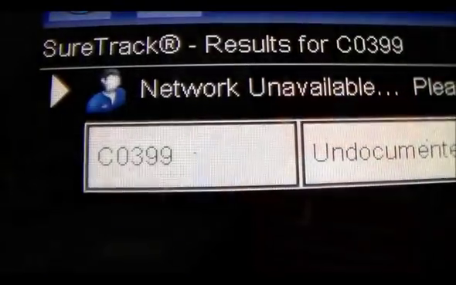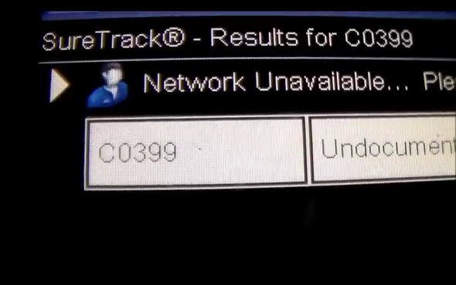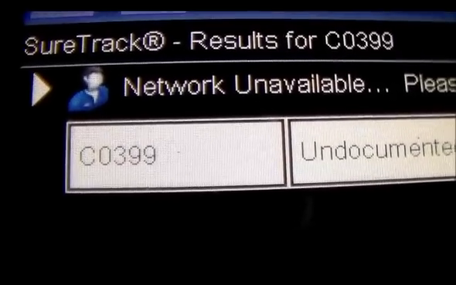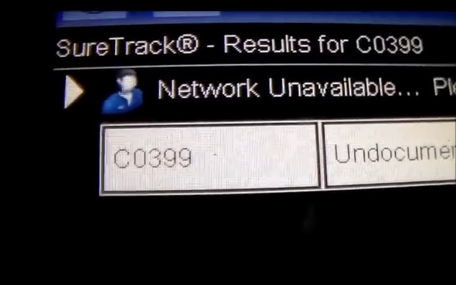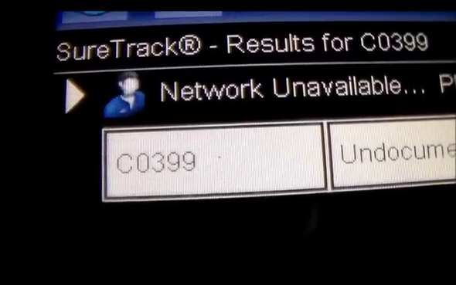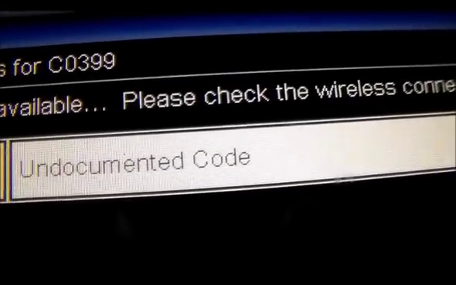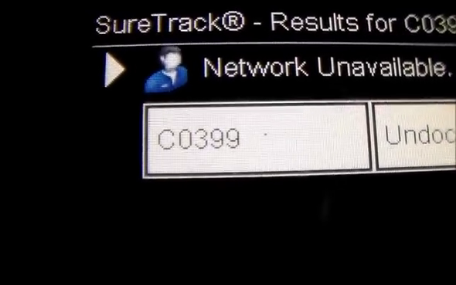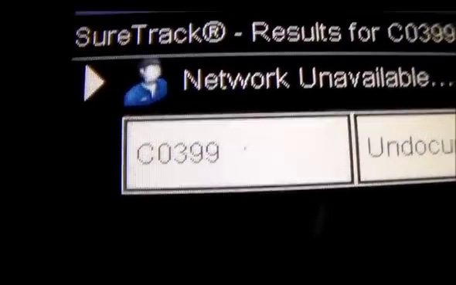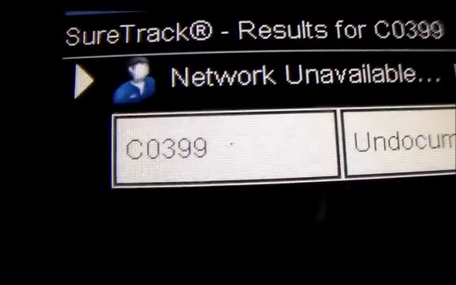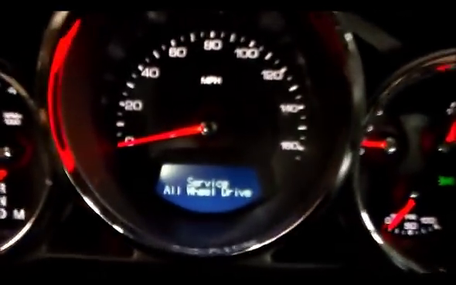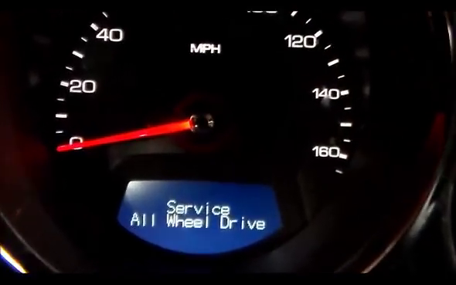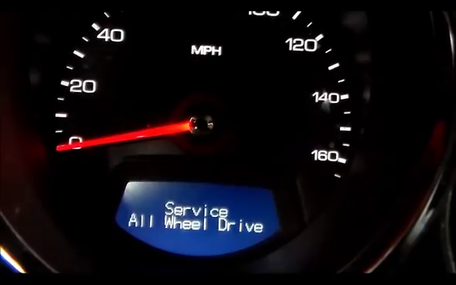All right, got a quick video here. 2009 Cadillac CTS. This is a 6L50 all-wheel drive, and we're getting this code here, C0399. Now it says undocumented code, but what this is for the all-wheel drive is the clutch coil circuit malfunction. Okay, and you see on the dash here it says service all-wheel drive.